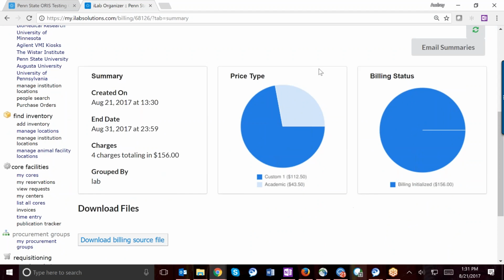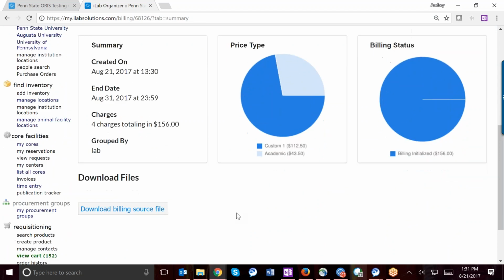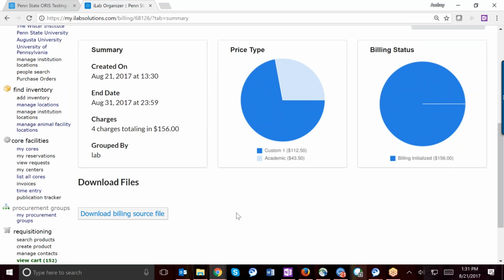So this first section, and actually this might be a little bit more of a cleaner interface since I implemented it with you guys. We've recently updated the look of this particular portion. This will give you a breakdown of what's going on at a high level. So again, 4 charges totaling 156. I can see exactly when I started to create this billing event and when I ended that creation, as far as those charges. That invoice was grouped by lab. Those price types, I have a breakdown.